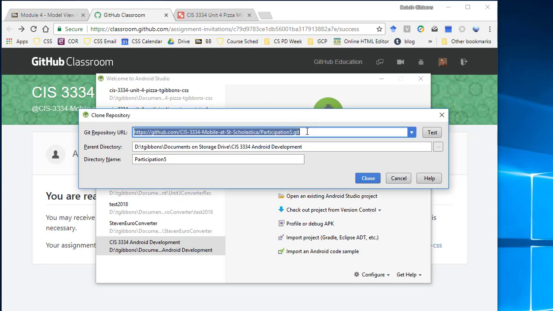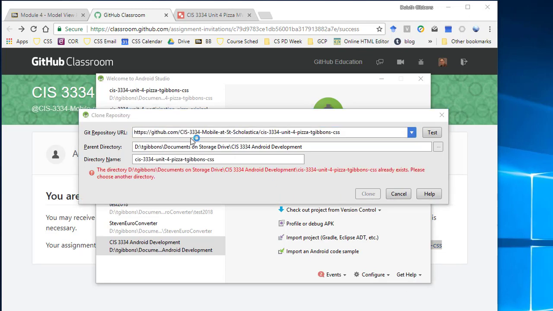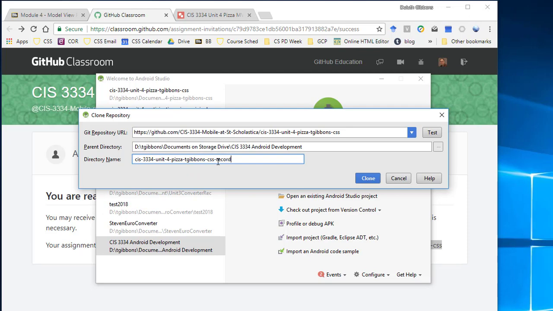Go into GitHub, I'm going to delete this one and paste in this new one. I'm going to paste in the value here for the URL so we can get the right one. This is the parent directory. Again, this is where it's going to be stored, and this is the directory name. I've already done this before, so it's saying this folder is already there, so I'm going to add something to that to make it a different folder. And then I'm going to hit clone.